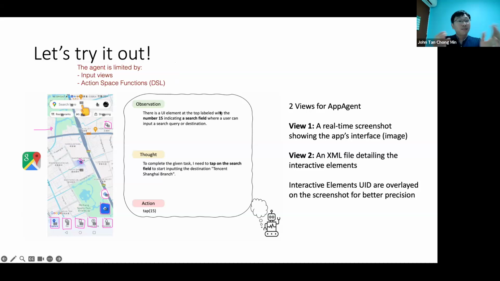So if you don't have that particular function, like over here, they don't have this thing called zoom in, zoom out, because that's not in the DSL. So you can't really do stuff like zoom inside the Google Maps for AppAgent. Okay, so if you don't have the action space, you can't do it.